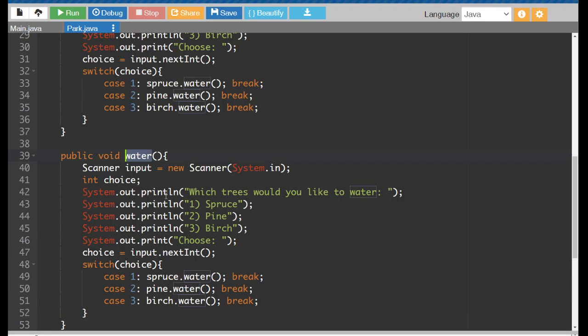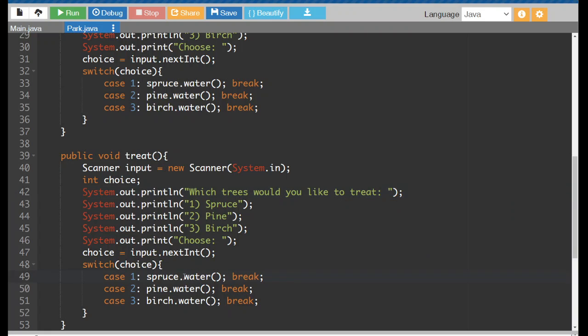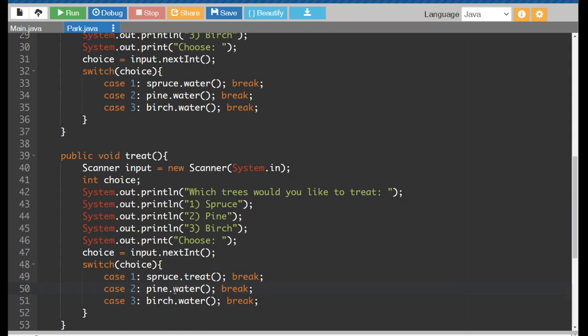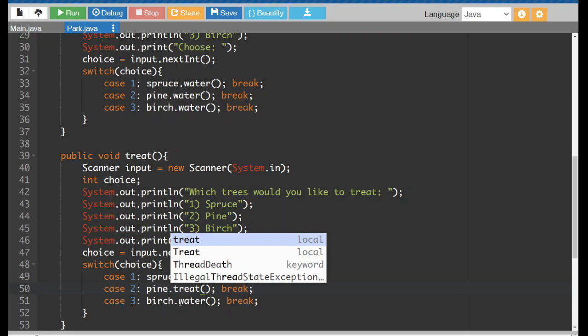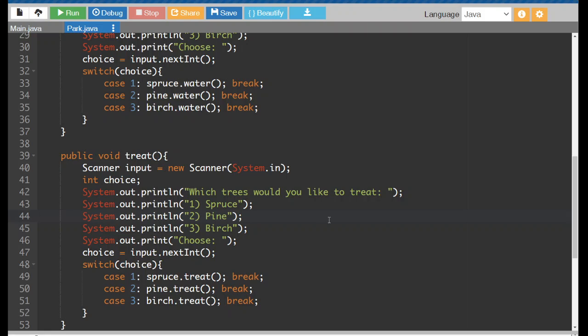And this one is going to be our method for treating the trees. So we'll have to make a couple changes. We'll have to change all of the instances of the word water to the word treat. And this is a great opportunity to hit the insert key so you can just write over top. There we go. So now we are going to be treating the trees.